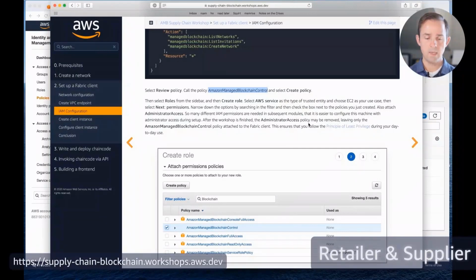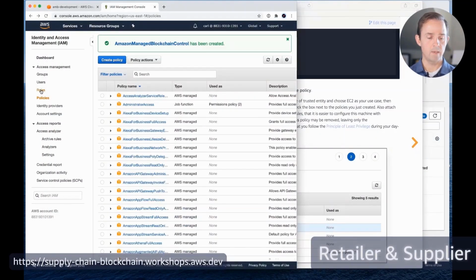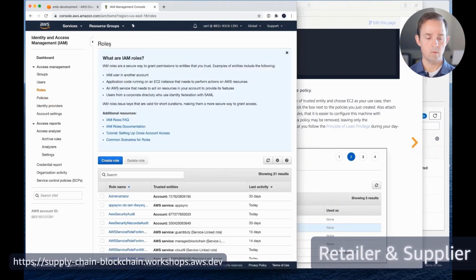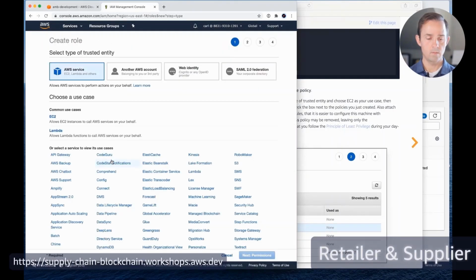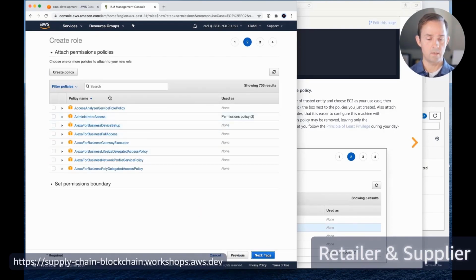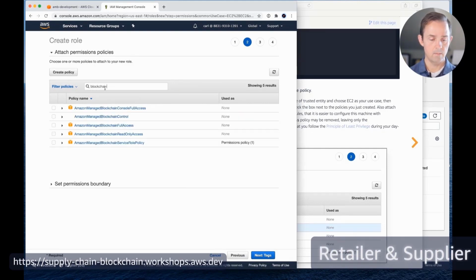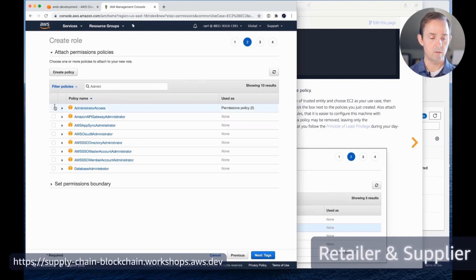And next, we're going to create a role. So we'll go into our left sidebar in IAM, and we will create a role. This role will belong to an EC2 instance because it's a service instance role. And now we're going to select the policy that we just created by typing in blockchain, selecting Amazon Managed Blockchain Control. And one other thing we're going to add here is administrator access.